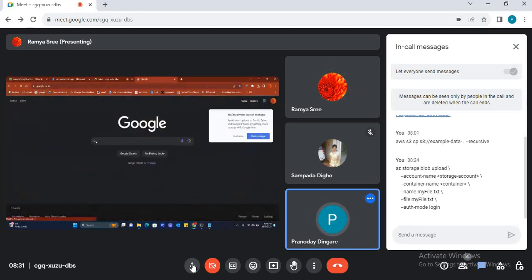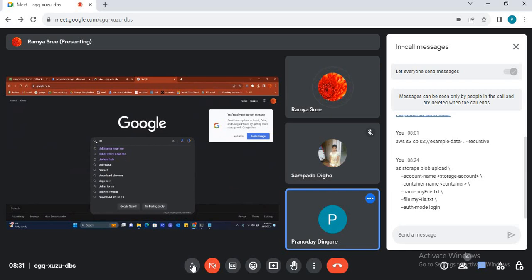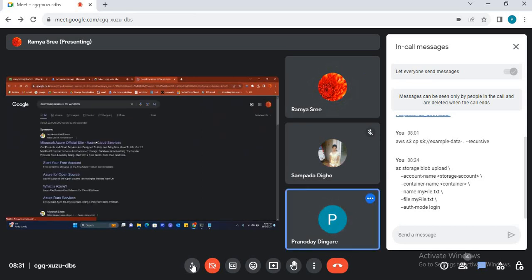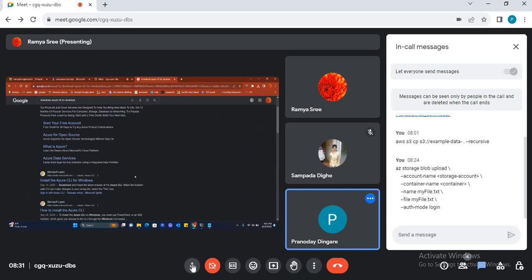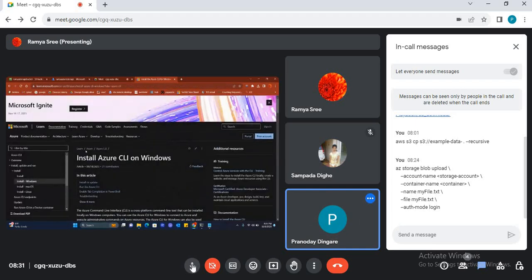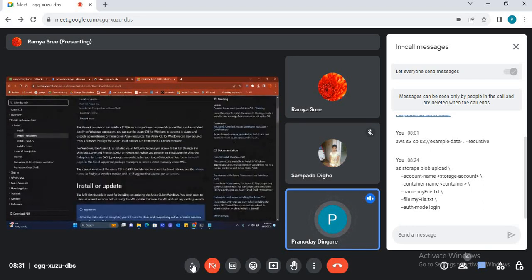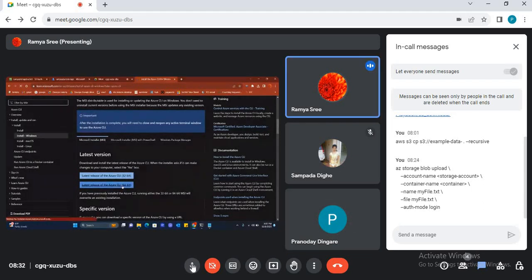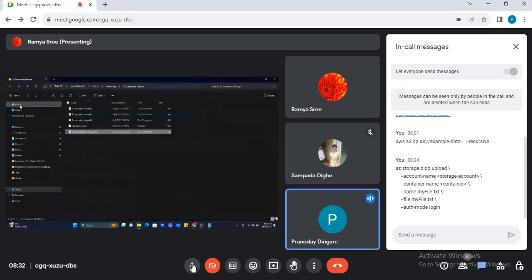Let's type download Azure CLI. Let's scroll down. No, that is not the link. Let's scroll down. Correct. Install Azure CLI for Windows. Correct. So just scroll down. Yes. Here it is. Correct. Yes. Click there. Yeah, it is being downloaded.